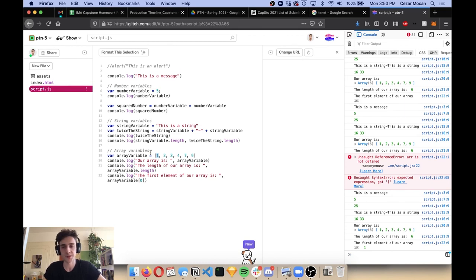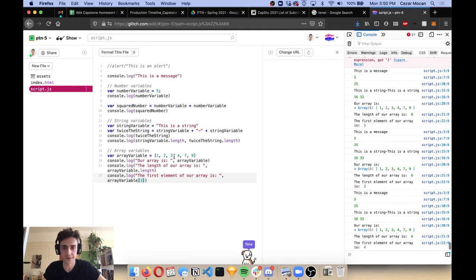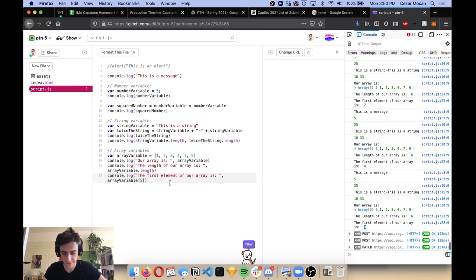Indexing in JavaScript works from 0, right? So the first element has index 0, the next one has index 1, and so on. Right, so the second element is going to be array of 1. We see that's 2. The fourth element is going to be array of 3, and that should be the number 4. And then the sixth element should be index 5, which is the number 9. I know this is a little bit confusing, but as you start working with them more, it's going to become really, really intuitive.